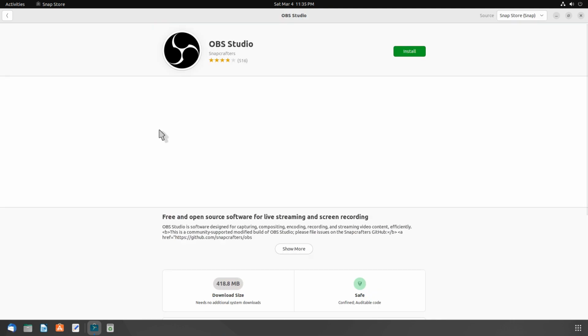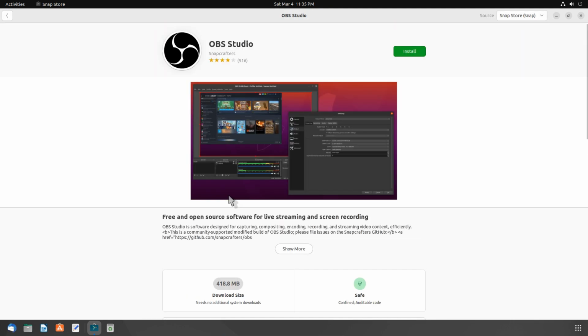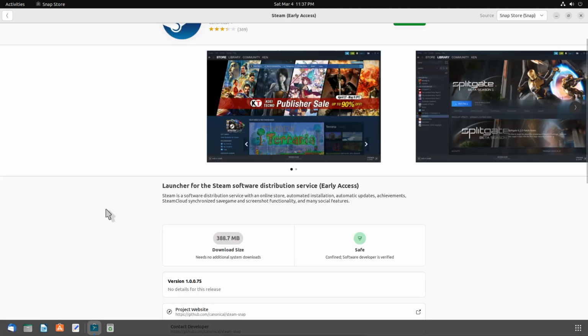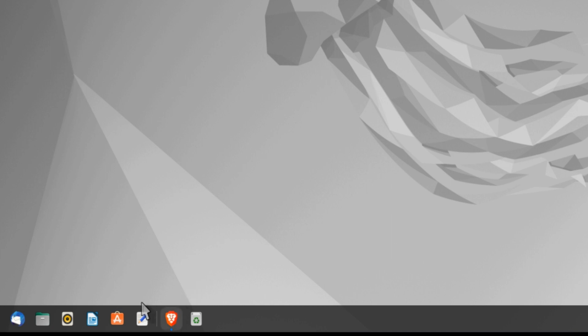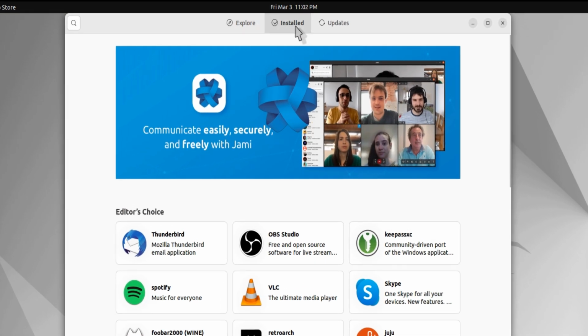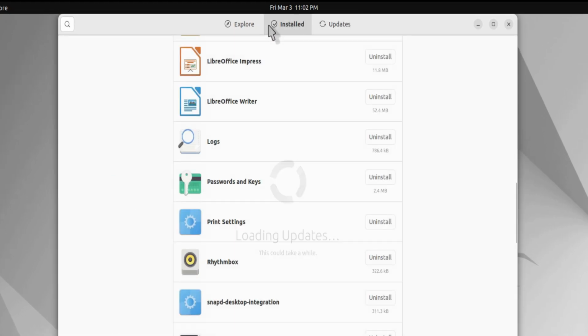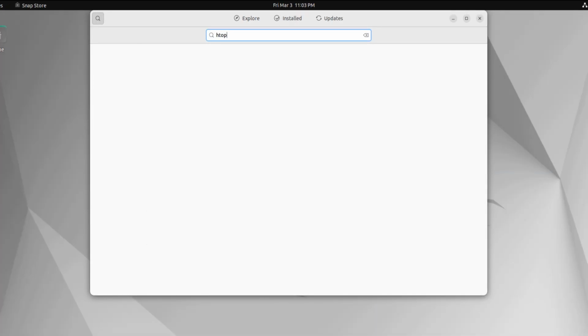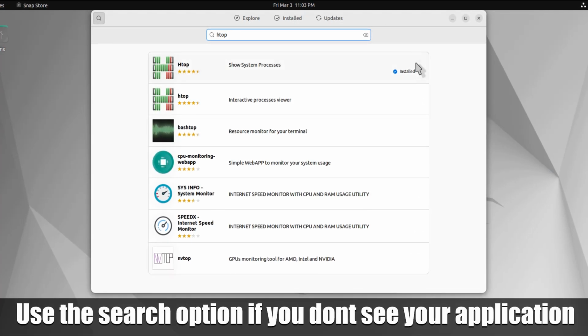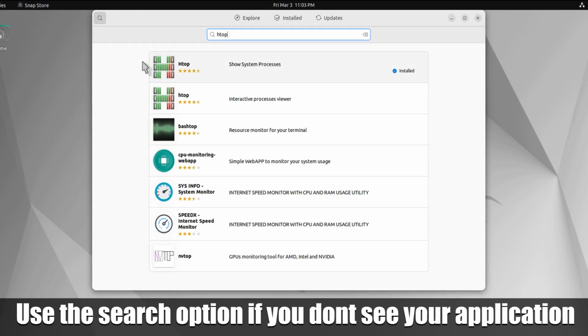Ubuntu Software is a rebranded GNOME software tool that allows you to search, install, and uninstall applications. To use it, open up the Ubuntu software from the Applications menu. Go to the Installed tab, and you will find all the applications installed on your system. Sometimes you may need to use the search option to find specific apps if it is not there.